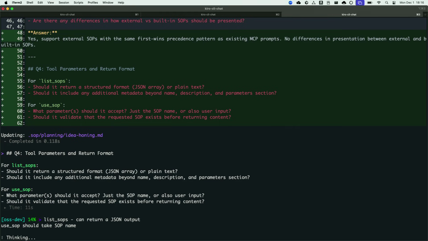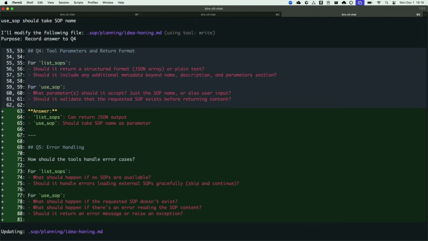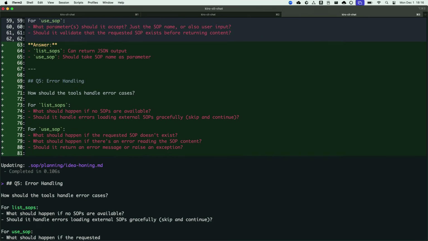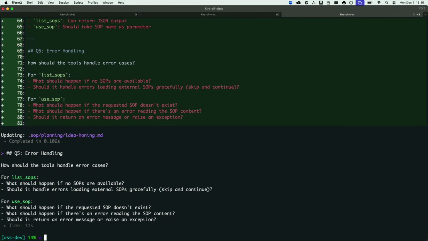This is one of those features that's kind of in the middle ground where I do want to clarify some requirements, but it's kind of a smallish feature, so yeah. Occasionally I'll come in and just say, hey, why don't you just ask and answer all the questions you have first, and then I'll tell you what I think of it. I'll do that on occasion. Error handling, list SOPs should just return an empty list. Use SOP can return a helpful error message.